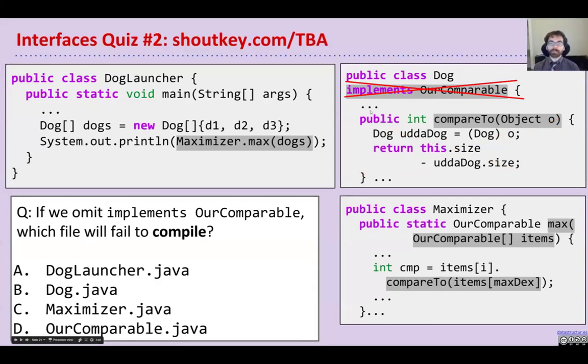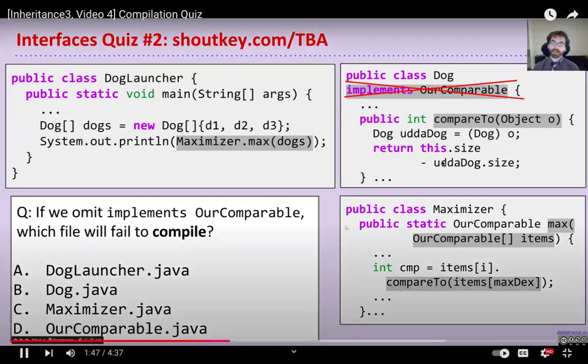Second question. Let's suppose we now delete "implements Comparable" and only this. What's going to happen? Which of these files, perhaps multiple, fail to compile? So we've just gotten rid of implements Comparable. We still have the interface, right? The interface still exists.